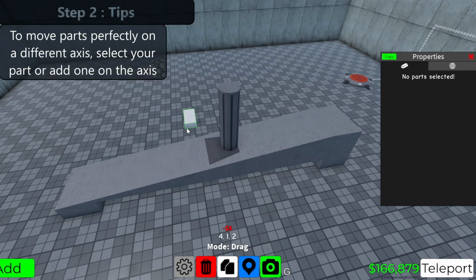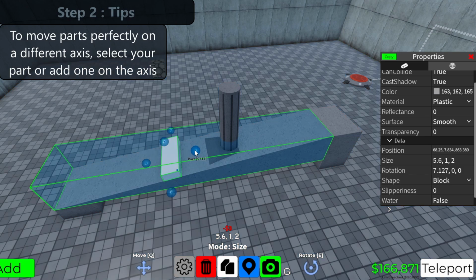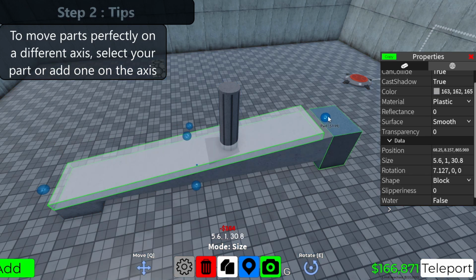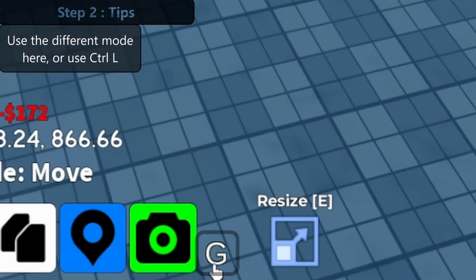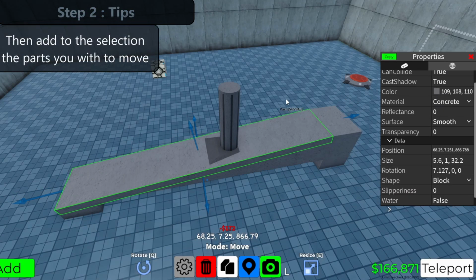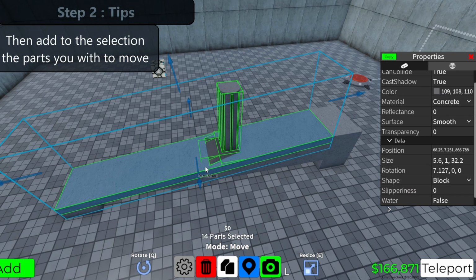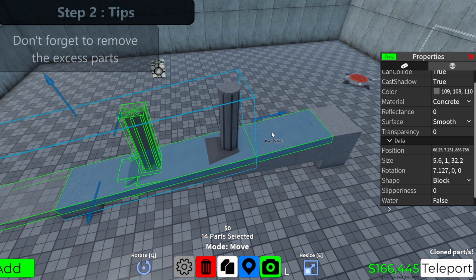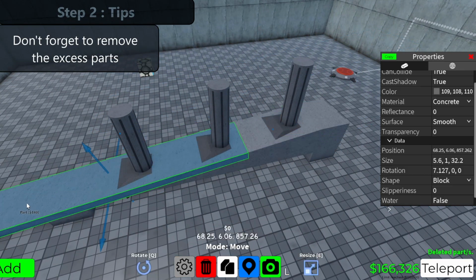To move parts perfectly on a different axis, select your part or add one on the axis. Use the different mode here, or use Ctrl L. Then, add to the selection the parts you wish to move. Don't forget to remove the excess parts.